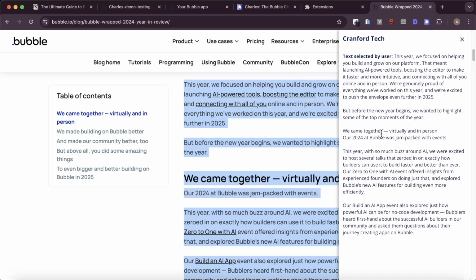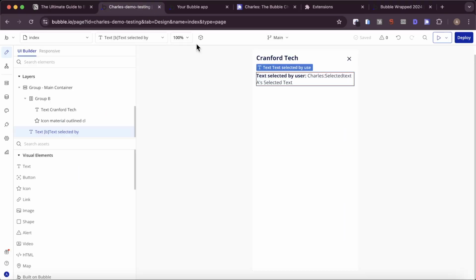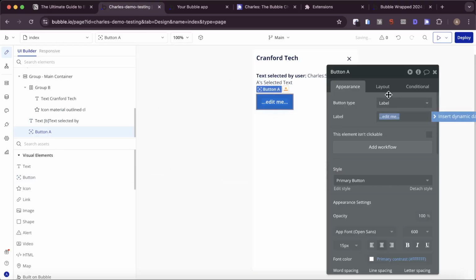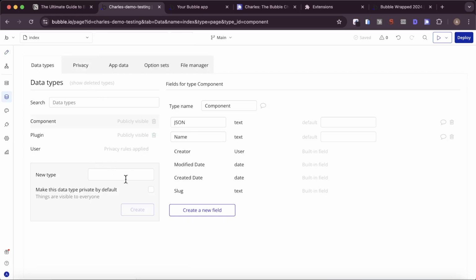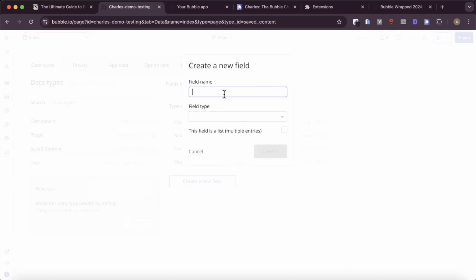And okay, this is useful getting the text, but we may want to do more things with it. Later on, we're actually going to show how you can summarize text selected by the user with AI. But one simple thing you might want to do is, let's say you just want to save this text down. What you could do is add a button and say save text. And in our database, we might create a new type called saved content. Create that, and let's give it a field name saved text, and it's going to be of type text.